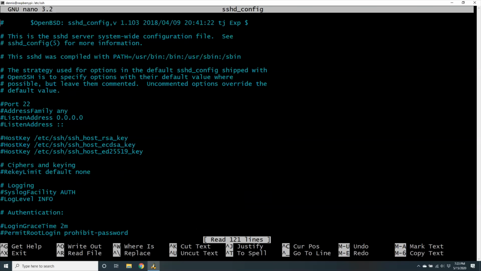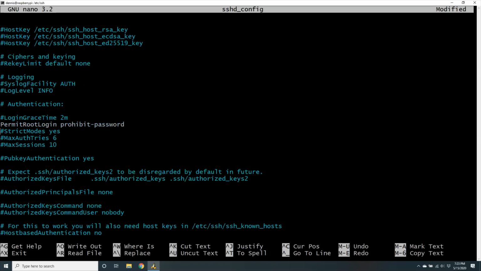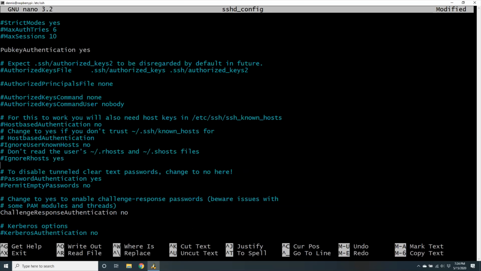Okay, there we go. All right, so I'm going to turn off the ability for root to log in directly completely. Pub key authentication is by default on, but I like to make things explicit. Pub key is your public key via the SSH key that we created. I want password authentication off. So just don't allow it.